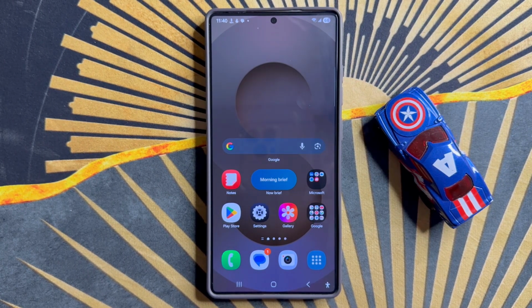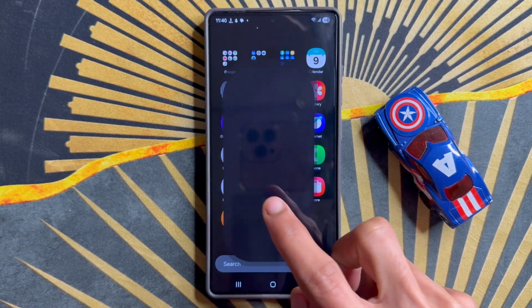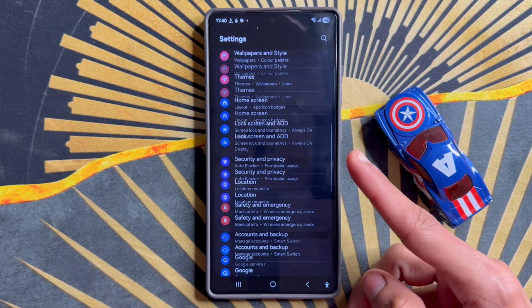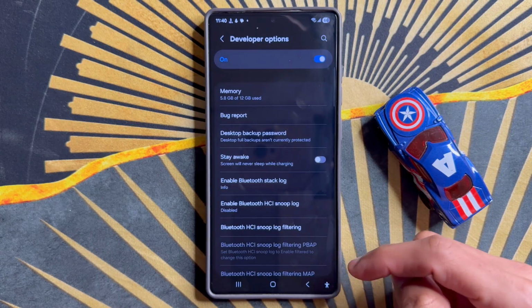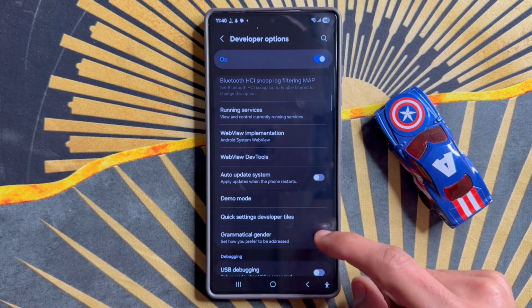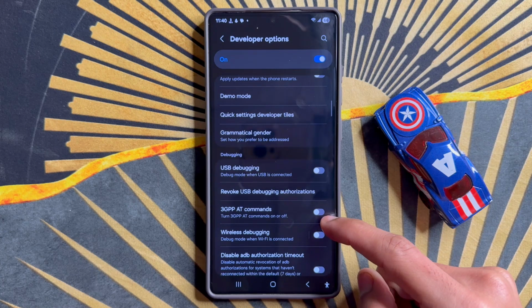Let's start the video. First of all, go to App Library. Here click on Settings app. Now in Settings, scroll down to and click on Developer options. After clicking on Developer options, scroll down and search for turn off A2DP hardware offload from here.